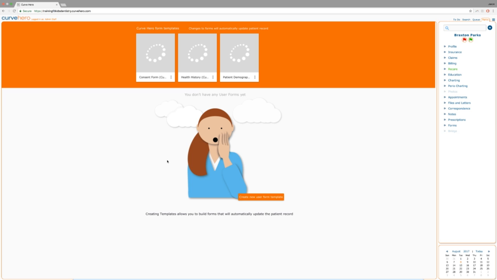So this is where you're going to go to access any forms that you have saved on your computer. You can build your own forms, and we're going to look at how to do that. For now, if you notice up at the top orange bar of your screen, you have 3 forms that are already preloaded. You have a consent form, a health history, and a patient demographics. So these are already in there for you.